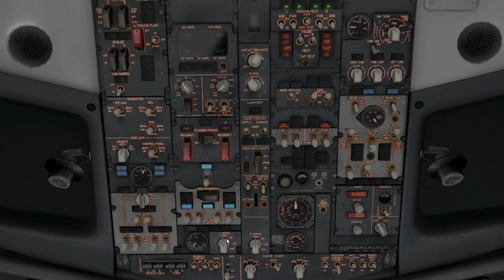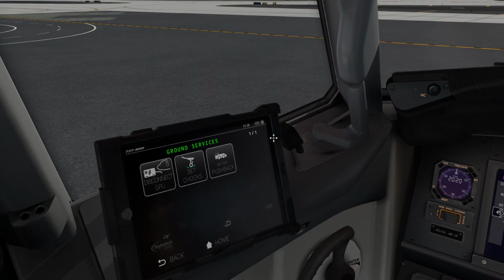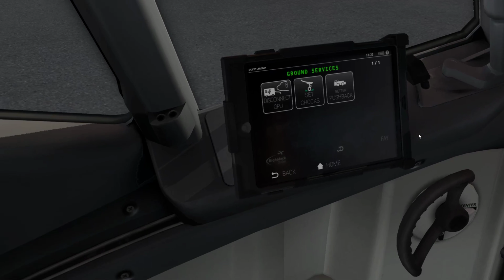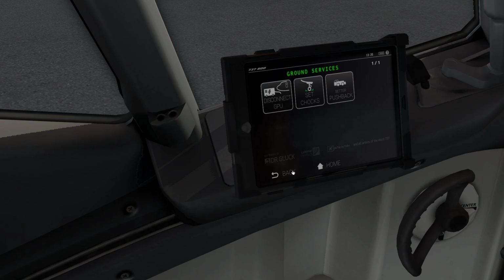Looks like our APU is ready. We've got the blue light, so let's click down on both switches. And now our ground power is off. You don't have to click off. The bus automatically kicks it off. We do need to go back to our EFB, little iPad thingy here. Click the home button, go to ground services, click disconnect GPU.